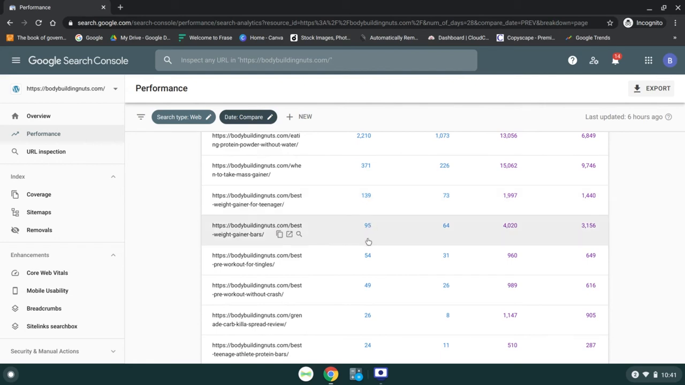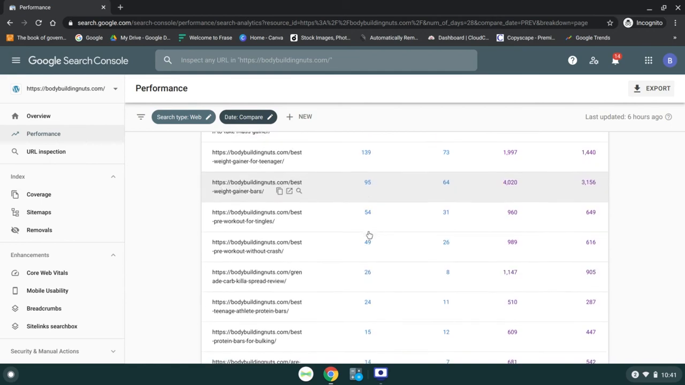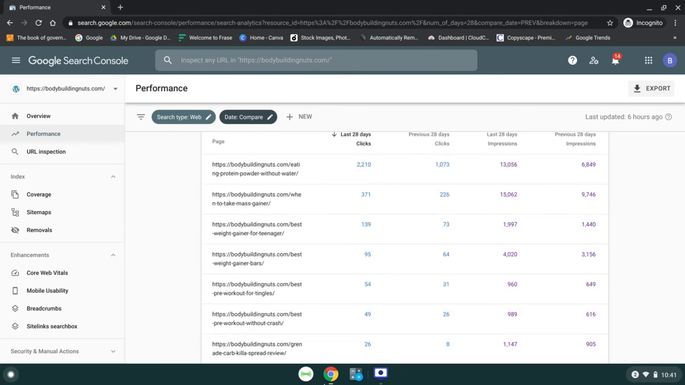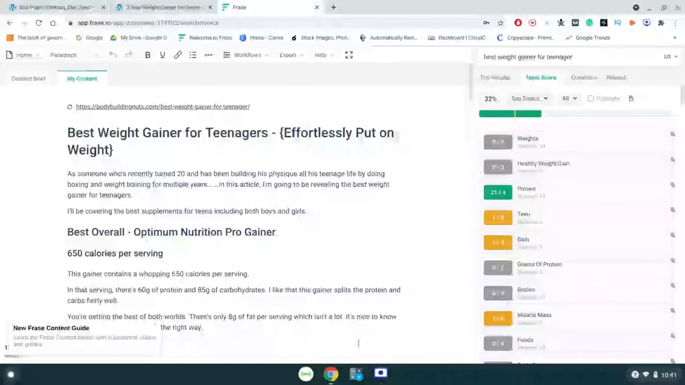Best weight gainer bars, that's another post that I optimized. It went from 64 clicks to 95 clicks. So it definitely does work. So yeah, that's Phrase.io. Again, if you want a more in-depth tutorial on how to use it, this is just a very basic one, then I'll leave a link in the description below.